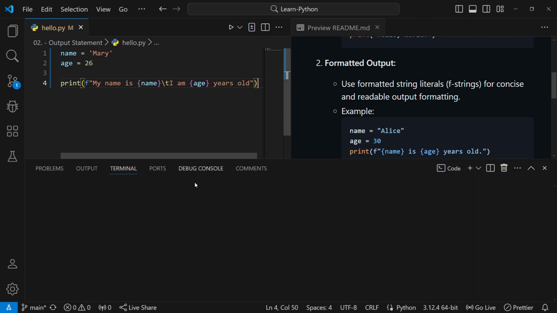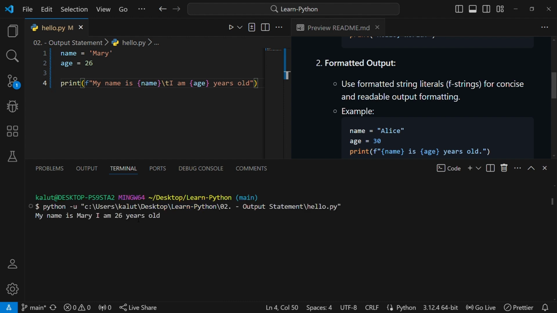And you can see here it will say my name is Mary. Then there'll be a tab. A tab is just 4 spaces. Then it will say I am. You can see my name is Mary. Then there's some spaces here. Then it says I am 26 years old. So that is how you use the special characters.